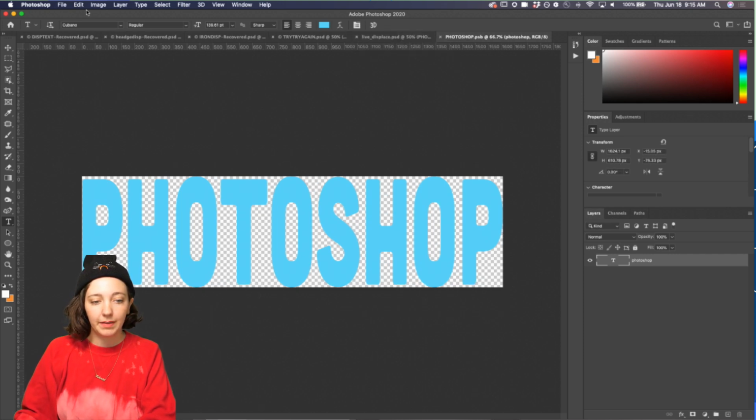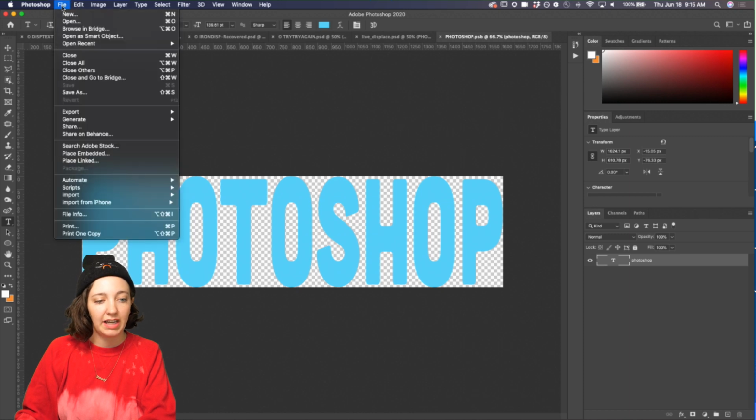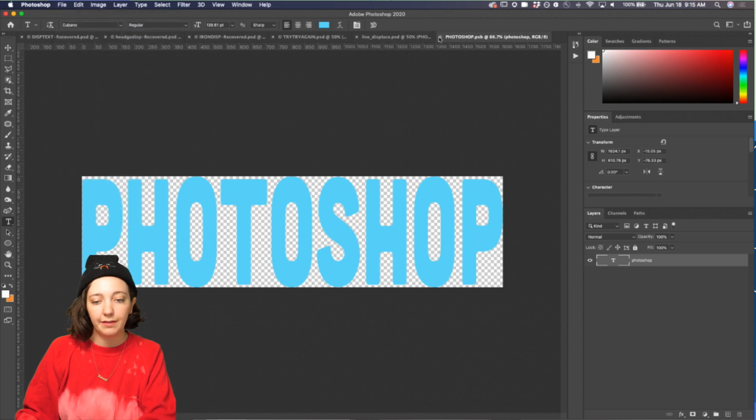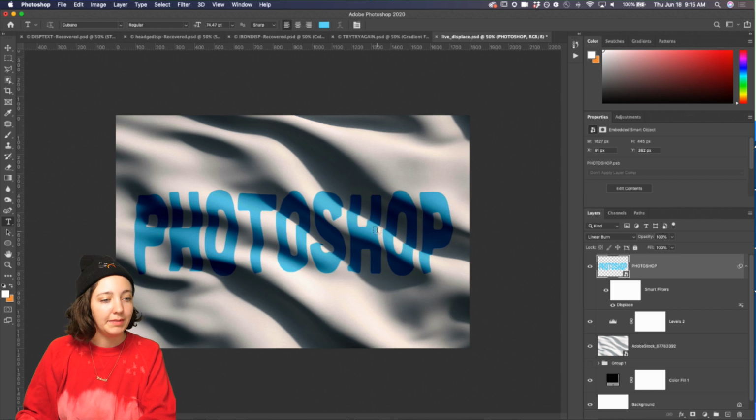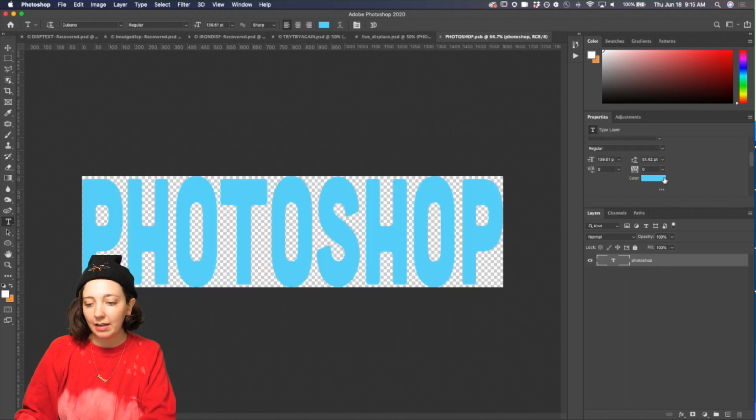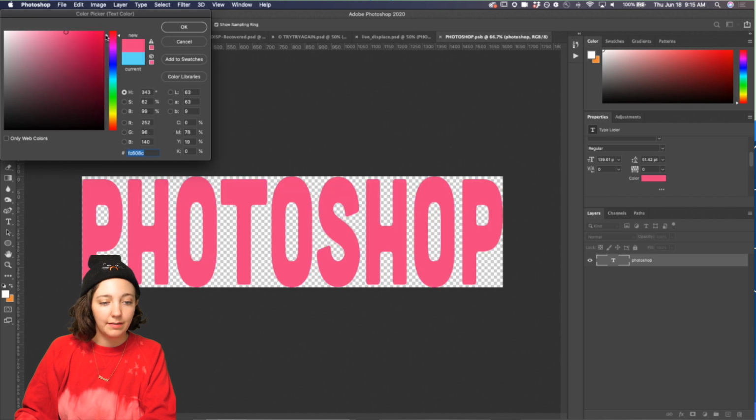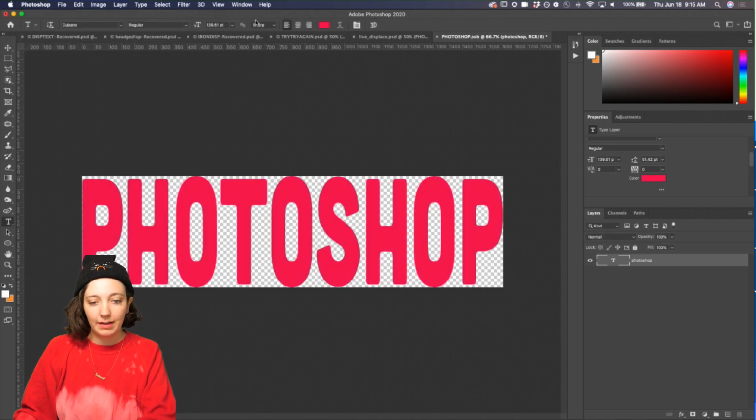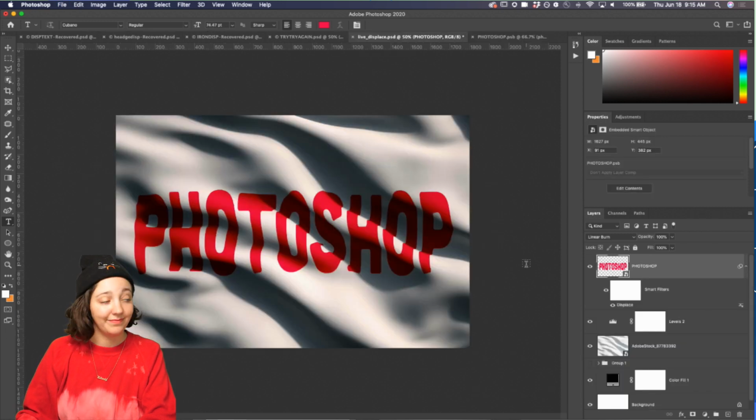Saved. And again, I'm just doing Command S to save, but you can go to File, Save, close that, and it will update here. Change the text color to red? Sure, I can do that. We could do that going into the smart object again, doing this, grabbing that, then Command S or Control S if you're on a PC to save it.